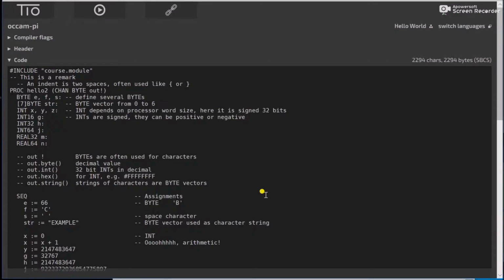Okay, we'll take a look at an occam program. Starting out at the very top, #INCLUDE "course.module" is some mysterious include file that they have. It has lots of interesting features in it that I've found out through trial and error. So let's take a look at what some of those might be.